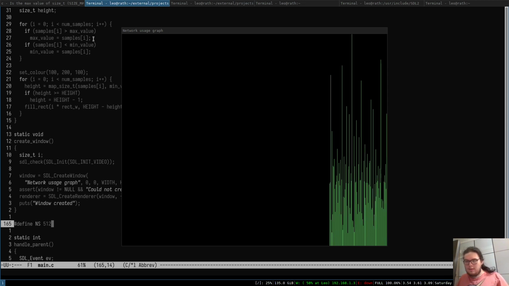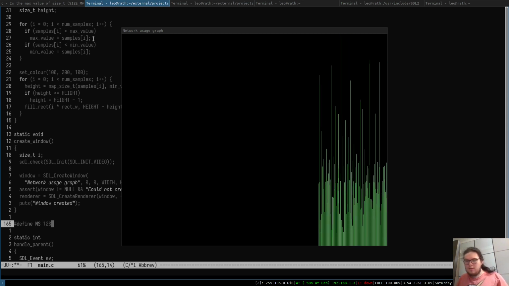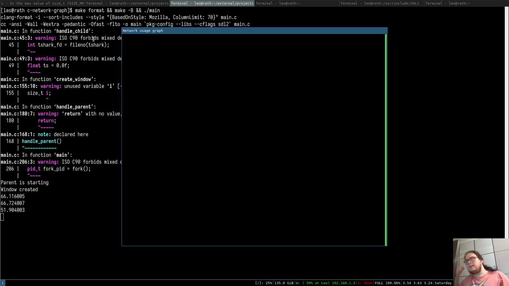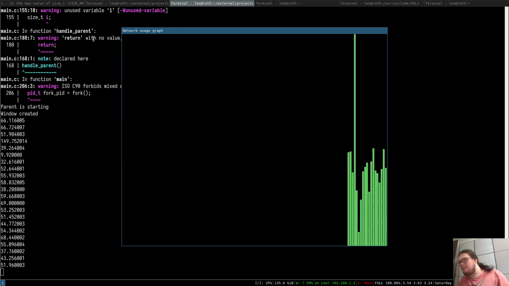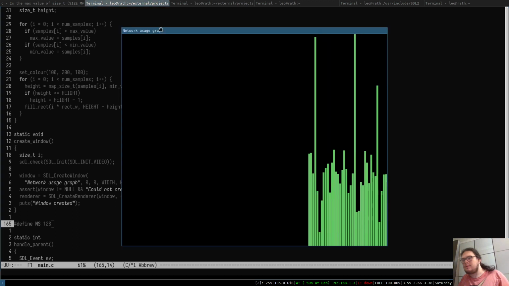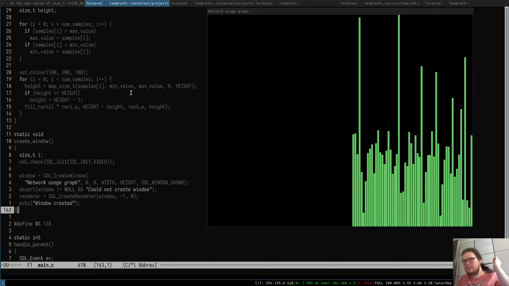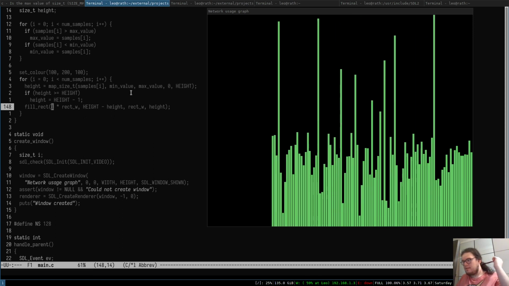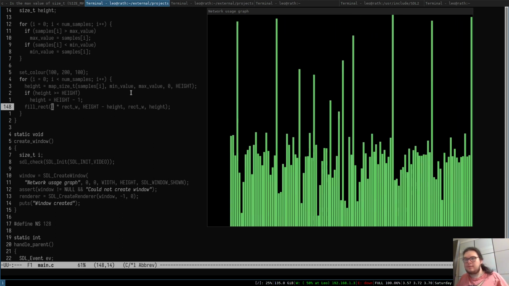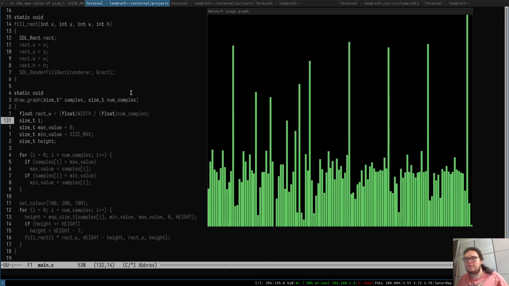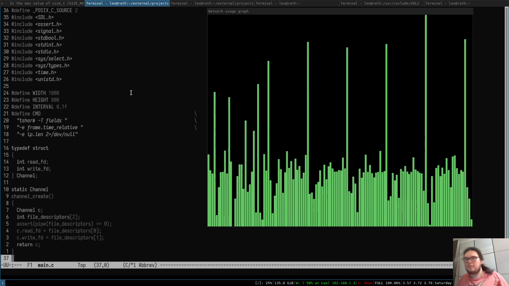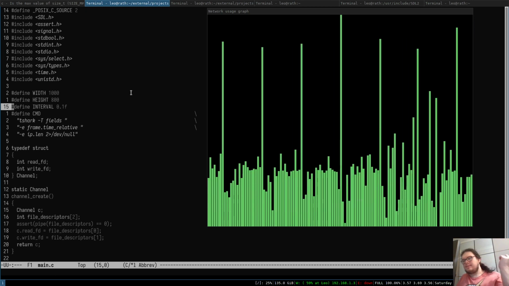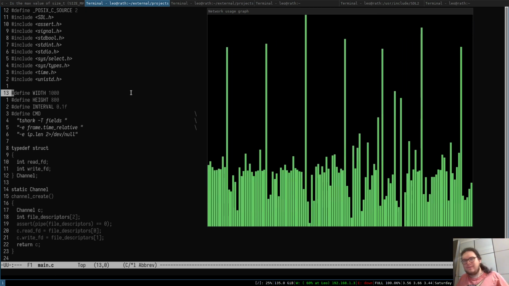Okay. It's still not good. Still gets some space in there. I don't like that. So it needs to be evenly divide the width.